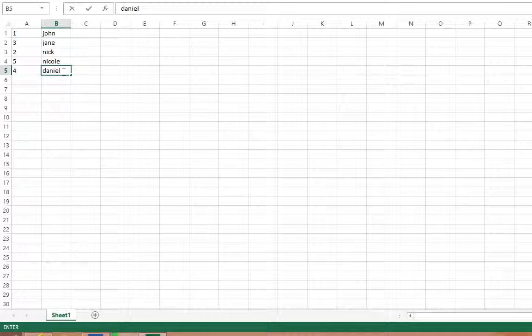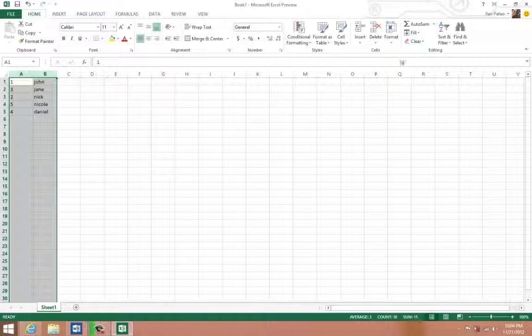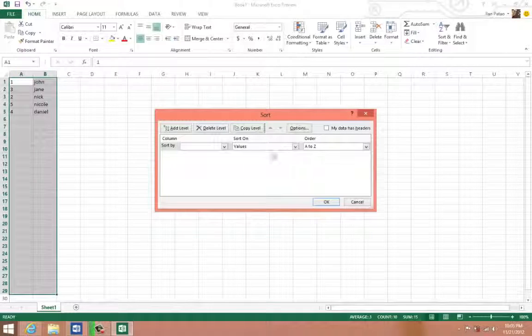and I want to be able to sort them in a specific order. How would I go about doing that? So what I can do is I can just highlight both cells. I can click on Sort and Filter, click on Custom Sort, and now I have a selection, and I can pick Sort by column A, which is the column where my numbers are, and sort them by smallest to largest.